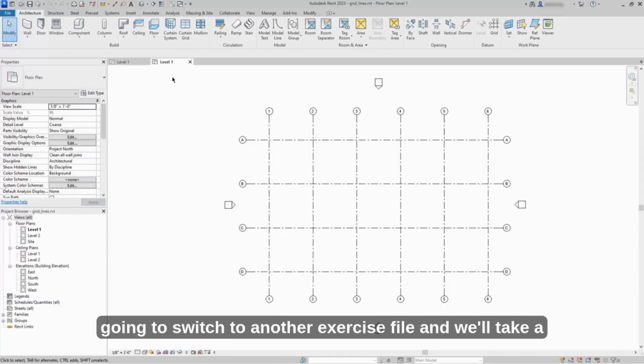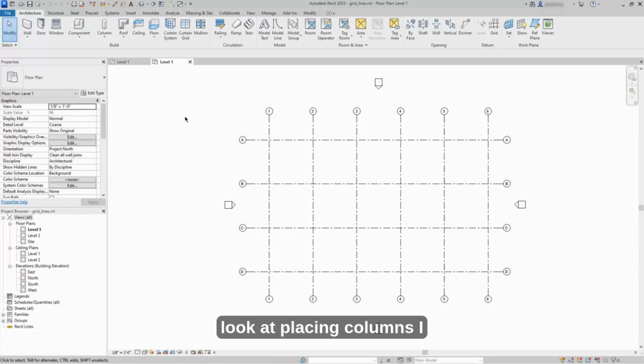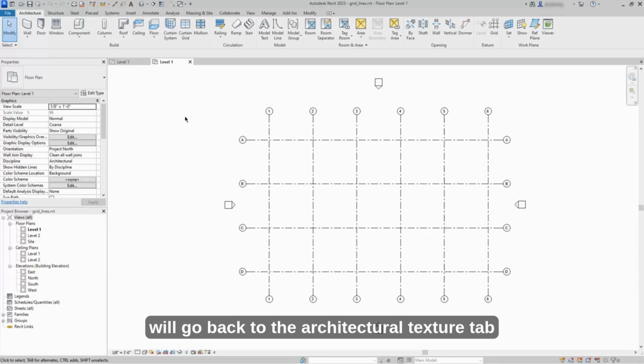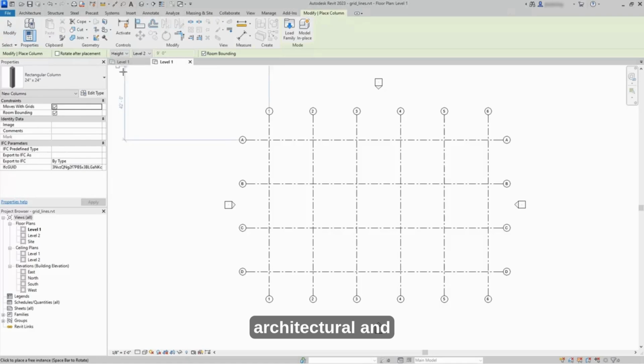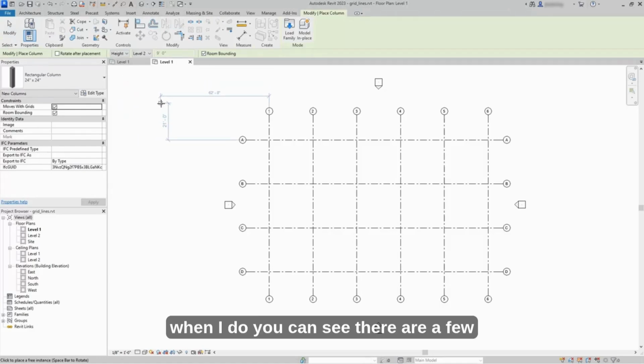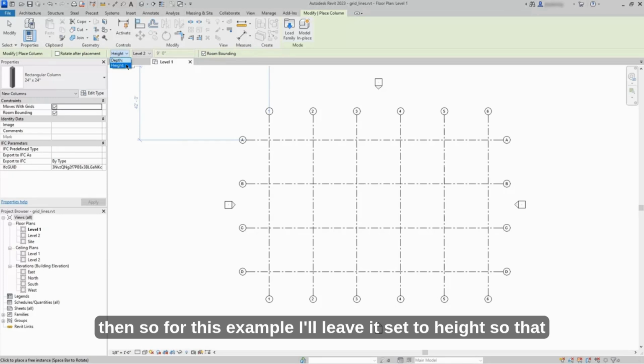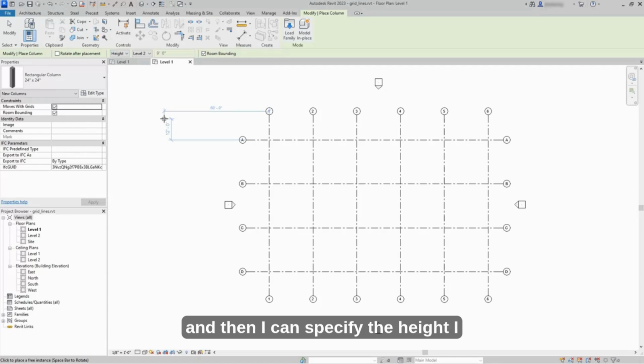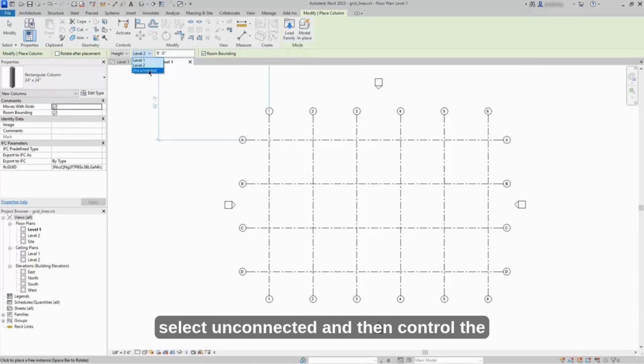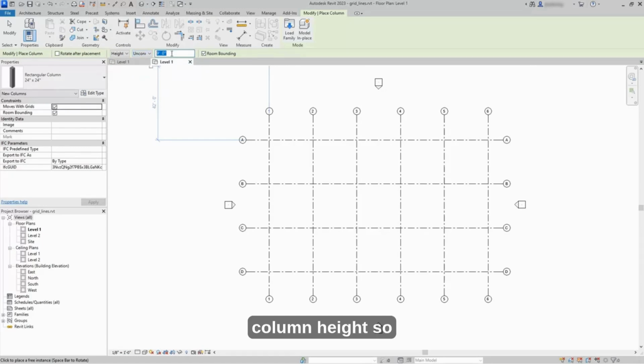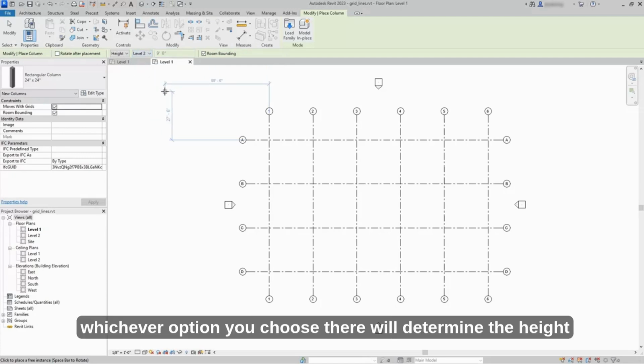I'm going to switch to another exercise file and we'll take a look at placing columns. I will go back to the Architecture tab, and in the Build panel, I'll expand the Column Split button and select Column Architectural. And when I do, you can see there are a few options here on the options bar. I can choose either height or depth. And then, so for this example, I'll leave it set to height so that I extend up from the current level. And then I can specify the height. I can choose a specific level, or I can select unconnected and then control the column height. So whichever option you choose there will determine the height.